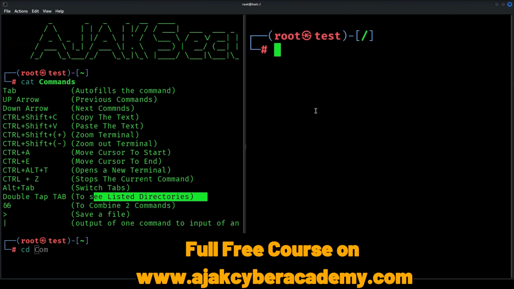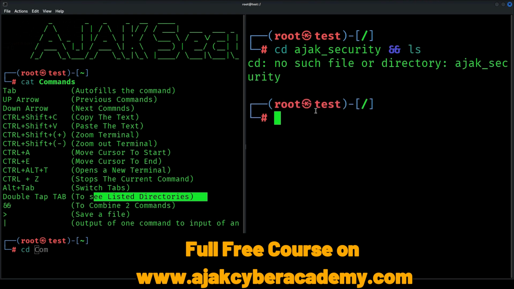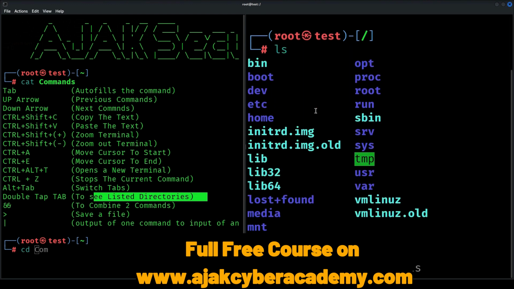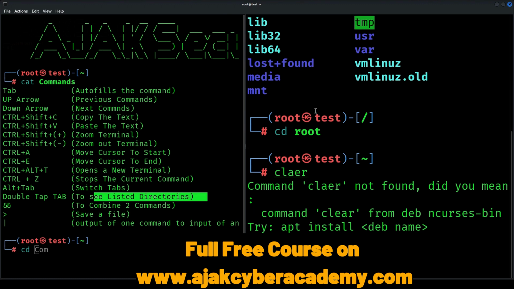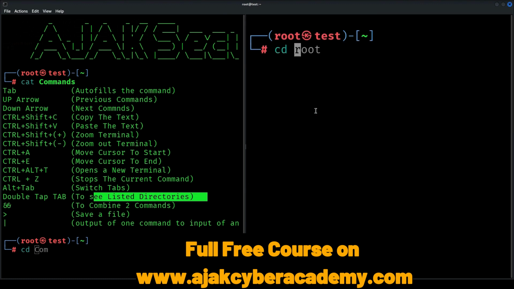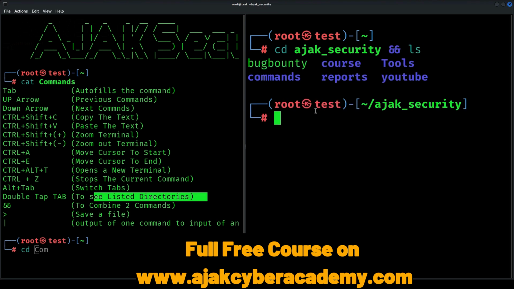Or else directly you can use two commands at a time. So cd AjakCybersecurity and a space, you just need to give a space and give the AND operator two times, and then give ls. Either way works. I was not in the root directory, so cd root, clear. Now I'm just going to cd AjakCybersecurity, and then type && and space ls. This is one thing you can do. This is a very simple, beginner thing.